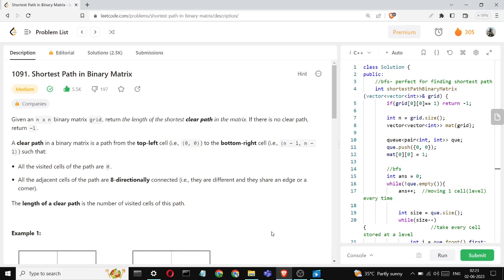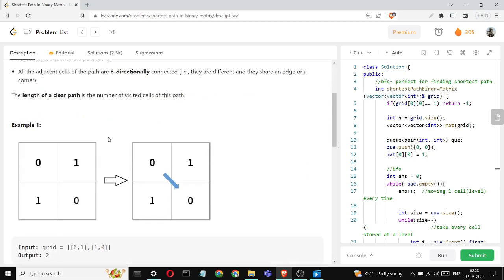Okay. So today's problem is shortest path in binary matrix. This is a kind of standard problem that we face to find the path. You might have heard about the rat in a maze problem, something like that. We have one starting point and one target or ending point, so we have to reach from source to destination.